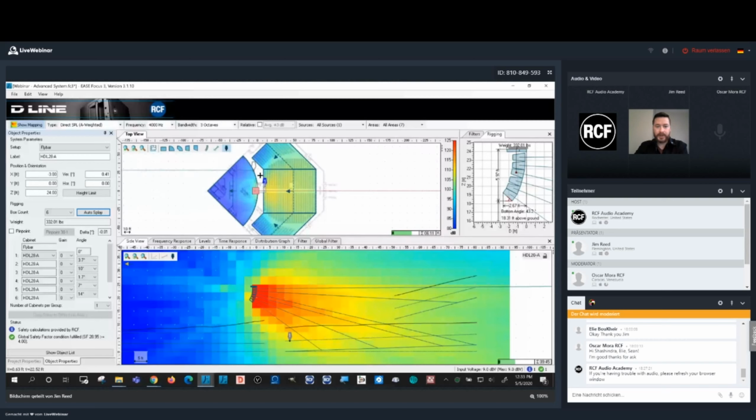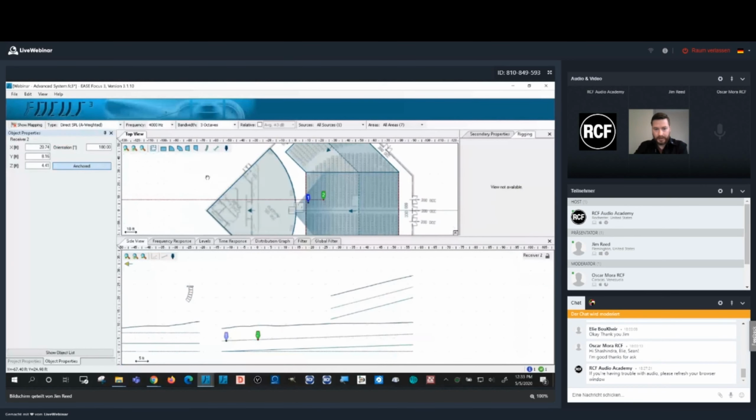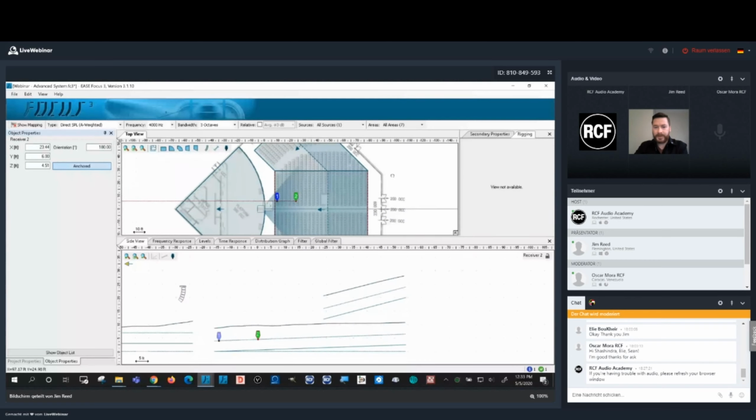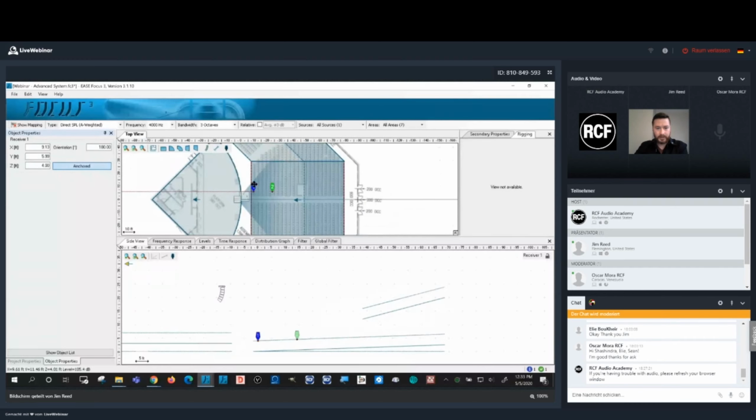And what these receivers are essentially, they're reference microphones. And it's going to take a measurement of our SPL and frequency response at each location that we drop it in. Let me just click on this. We're going to lock this here.